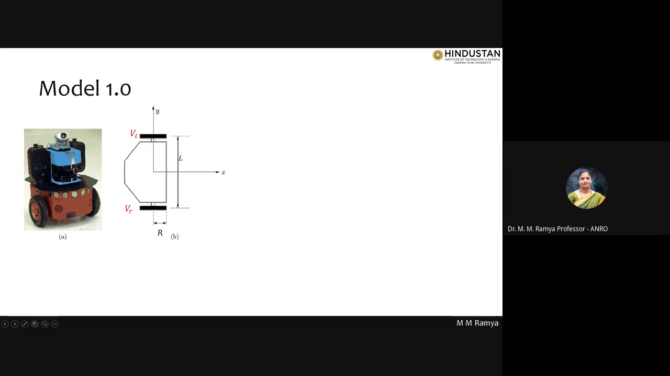So whenever the robot has to turn, the differential drive robot sees to it that it adjusts the velocity of a particular wheel in order to take a specific turn, right?